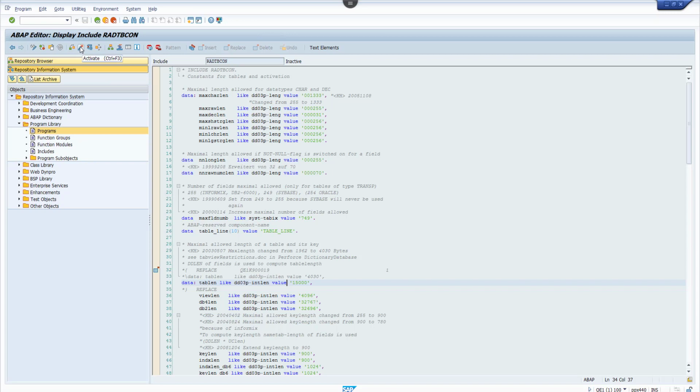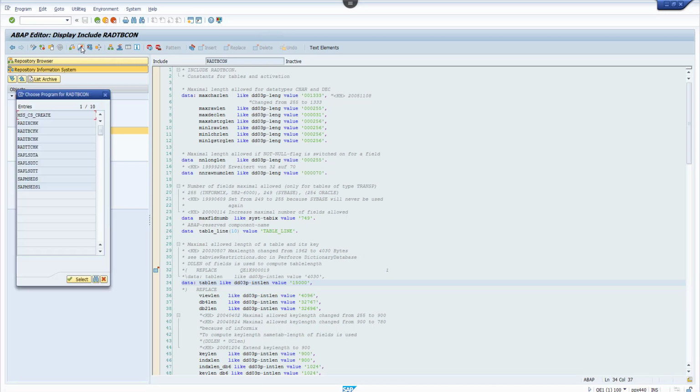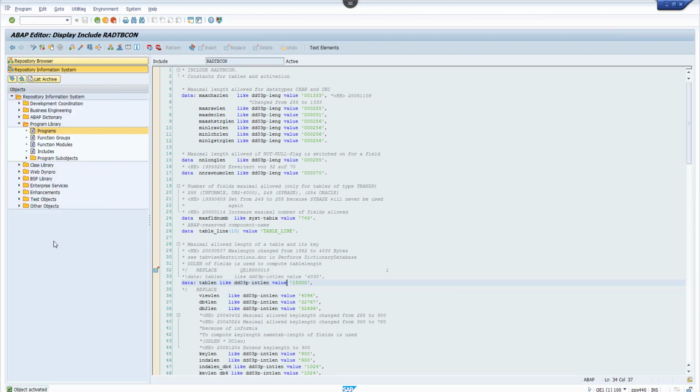Save your entries and activate. Choose any of the programs for RADTBCON and choose Continue. Now you have adjusted the maximum record length.